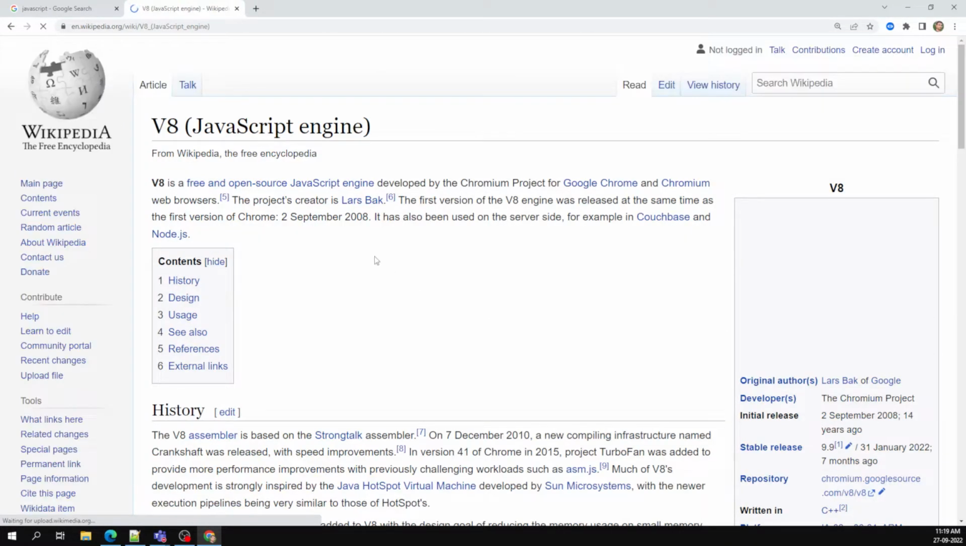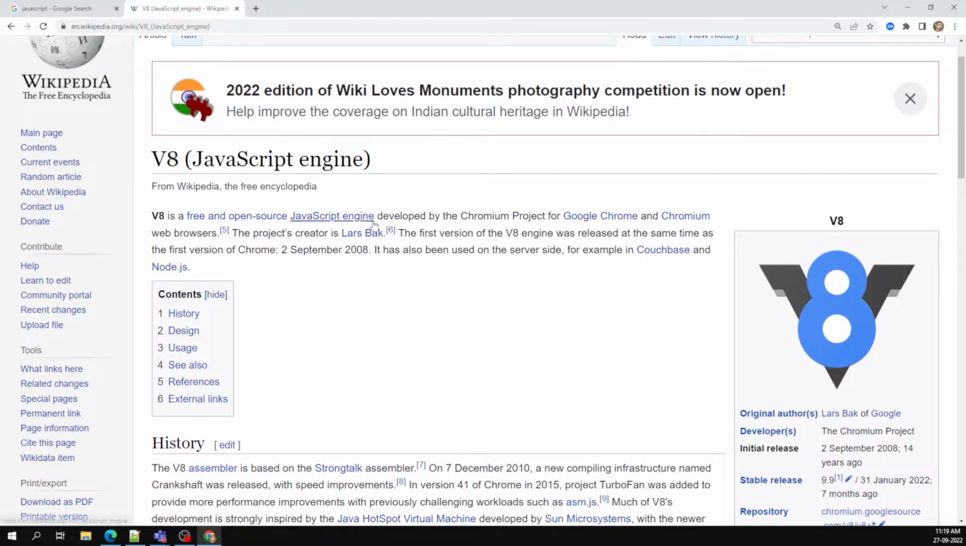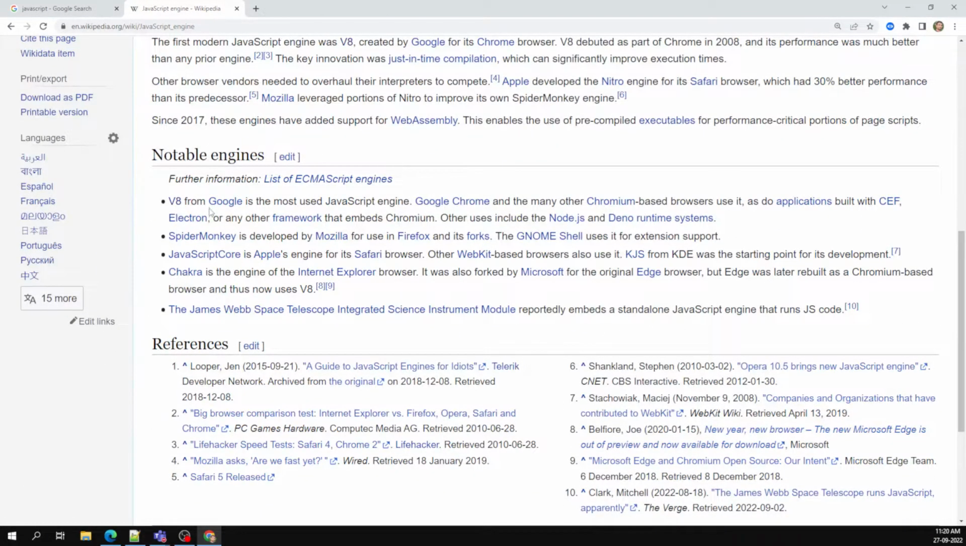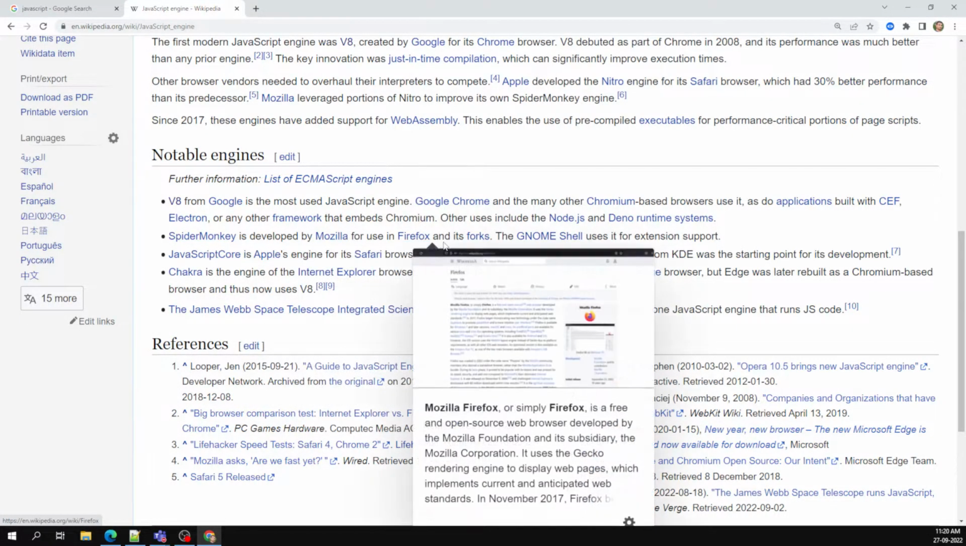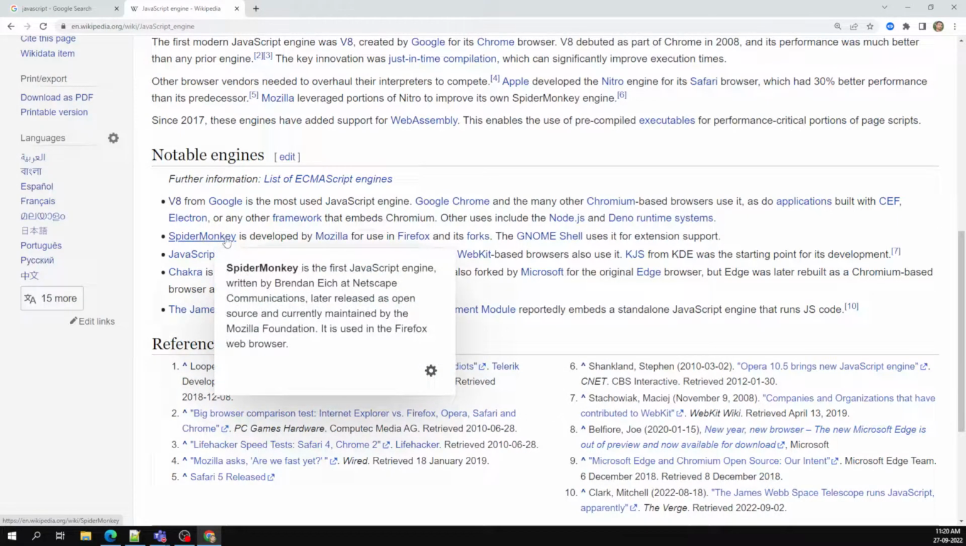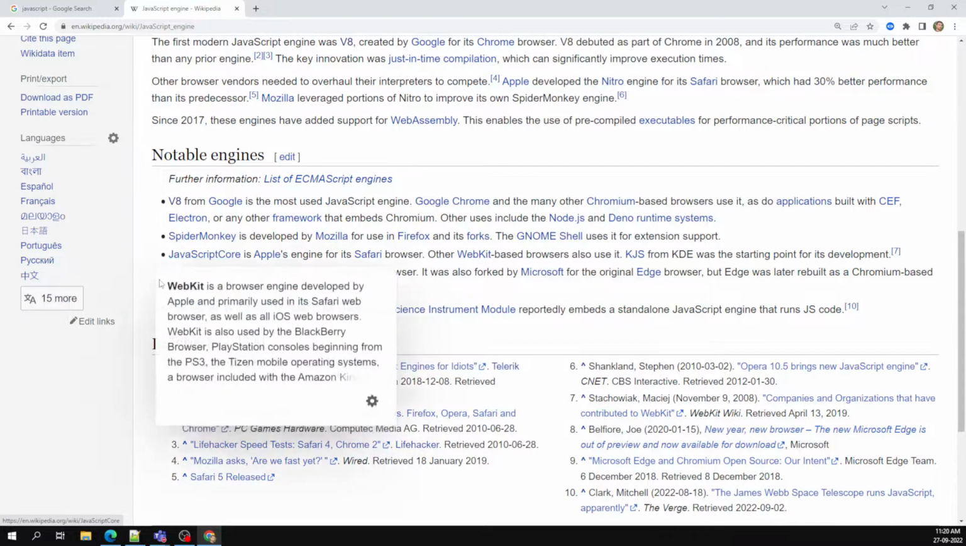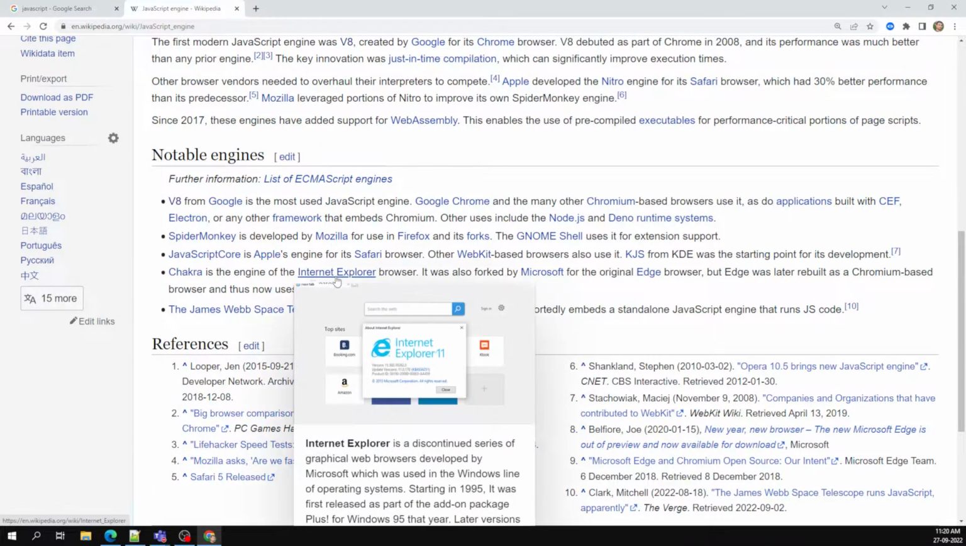V8 is the JavaScript engine used by Chrome. We normally call it an engine, not a compiler. If you click on this JavaScript engines list, you will get so many engines. SpiderMonkey is the engine developed by Mozilla, and Firefox uses this SpiderMonkey engine only. So an engine is nothing but a compiler which executes the JavaScript. JavaScriptCore is the engine of Apple's Safari browser, and Chakra is Internet Explorer's.